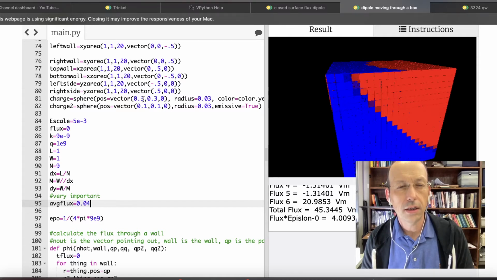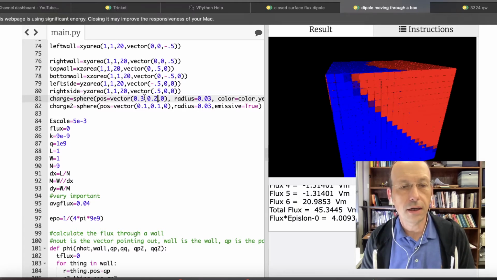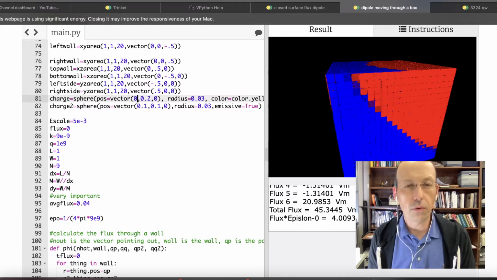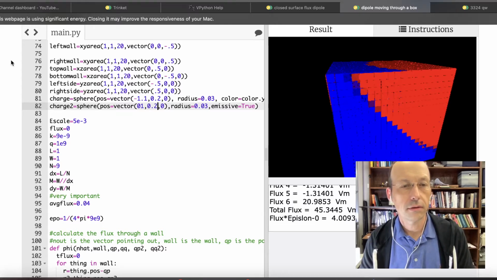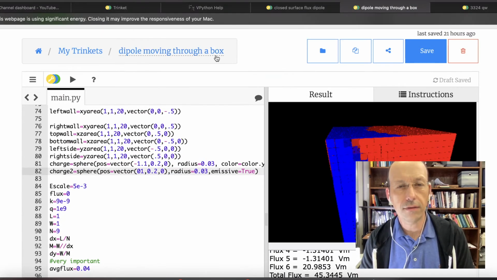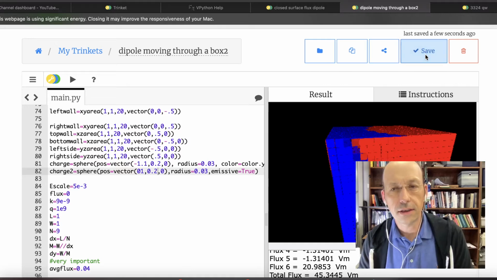So charge 1 is going to be, let's put it off axis a little bit. I'll put that at 0.2. And let's put this at negative 0.1. Negative 1.1. And let's put this one at negative 1 with the same y value. And let's just see what that looks like. Oh, and I'm going to save this because I've modified this program a couple times and I'm just getting confused.